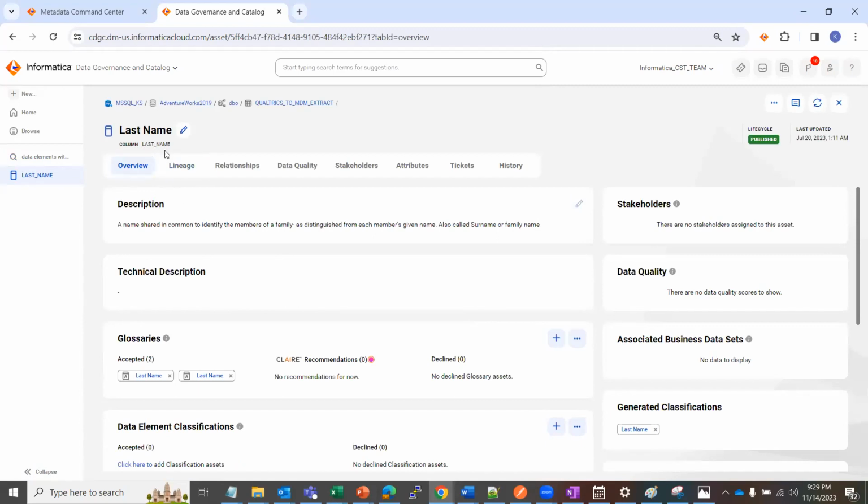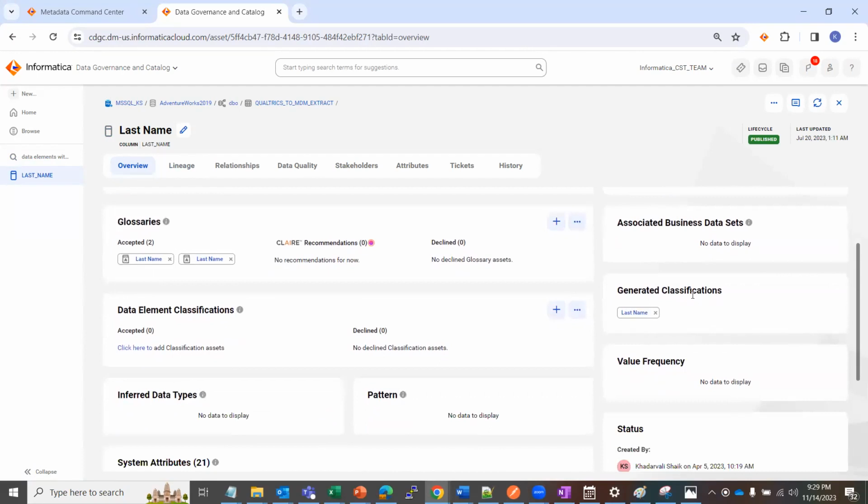So the name of the column is last name, and we can see the generated classification here. Generally people will try to look at the data element classifications here. These are the element classifications when you use the data element classification rules, and those will be tagged here. When you use the generated data classifications, those recommendations will appear here. And once you promote or reject, that association will go for further action. So let's review this.